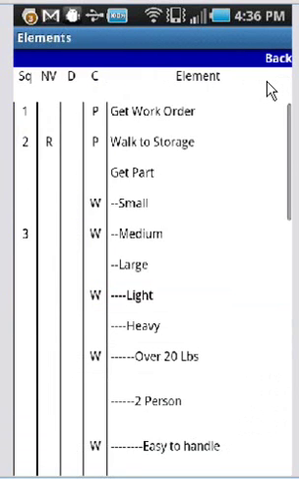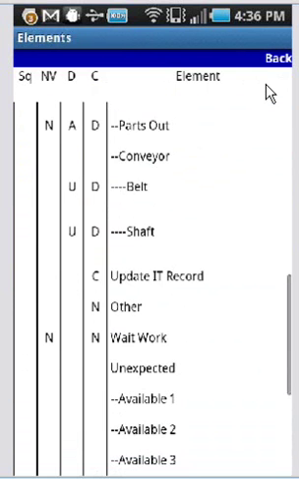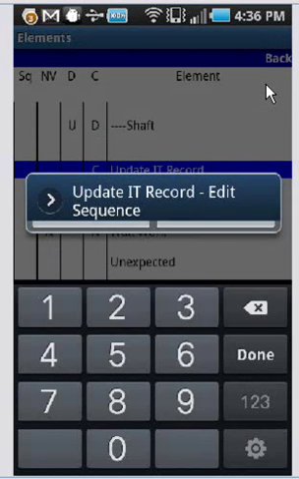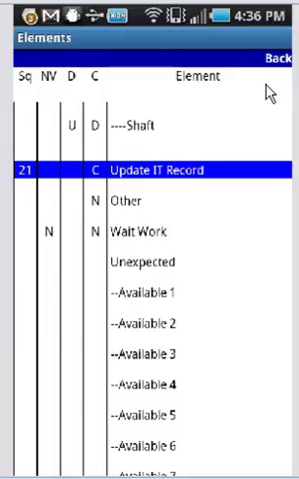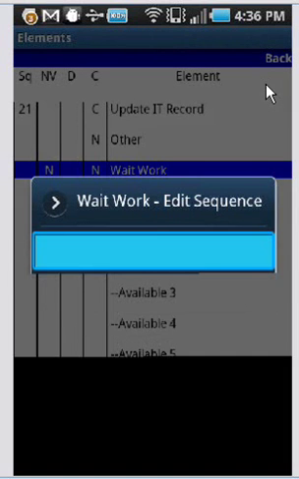And let's just say there were two other activities that might happen together. I'll just make them up here. So let's just say update IT record. So I might touch on that. I'm going to put a value. And let's say I put a value of 21 in there. So I put 21. And then I'm going to say that's always followed by some other one, right? Or maybe they're always going to wait work after that. So let's do on the wait work. And we'll do a value, and we'll put a 22 in there. So we touch that, put a 22 in here.